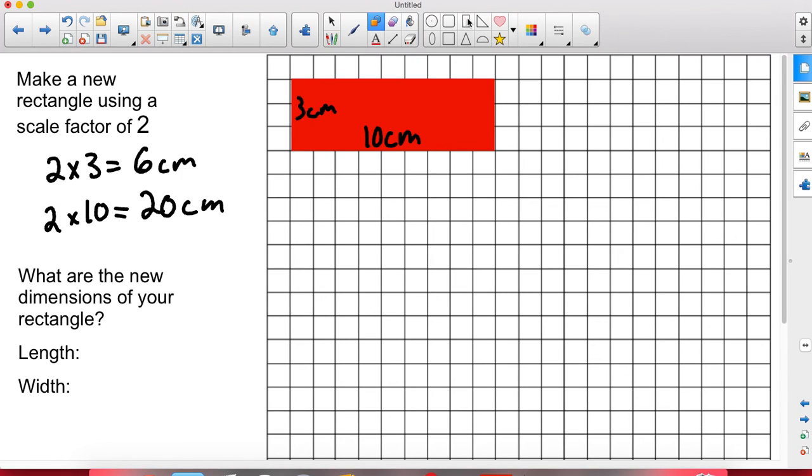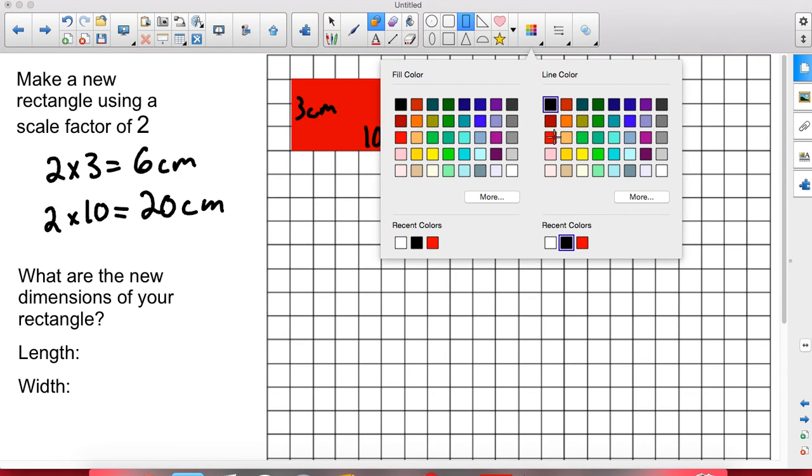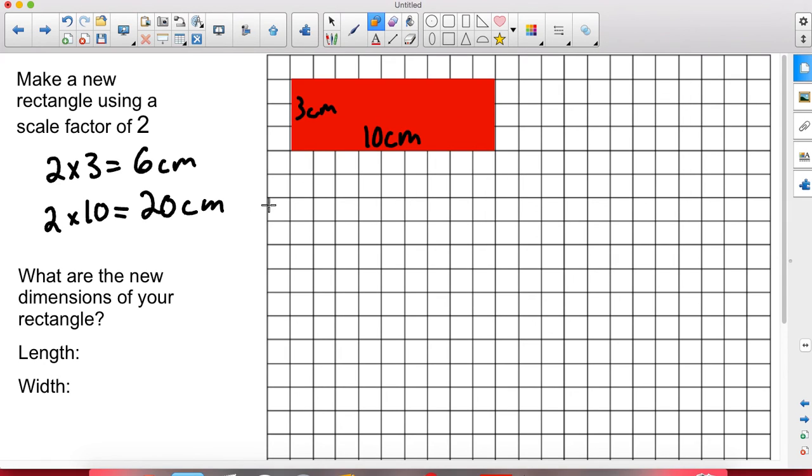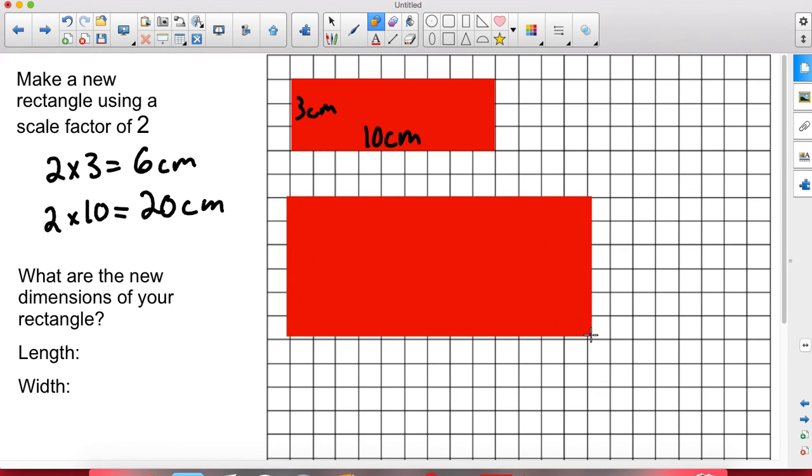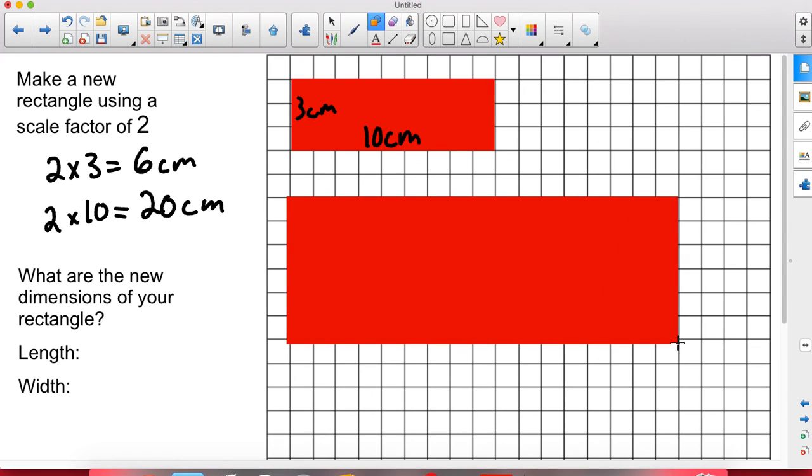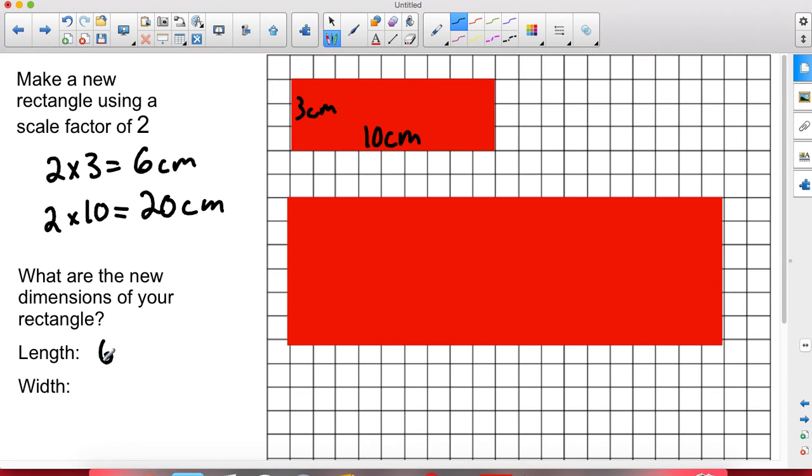So what I'll do is I will create a new shape that follows these dimensions. So I need a shape that is 6 centimeters long, so 1, 2, 3, 4, 5, 6, and 20 centimeters wide. So we have 10, 11, 12, 13, 14, 15, 16, 17, 18, 19, and 20. So this is my new shape. Now I also need to include the new length and the new width. So we know that the new length is 6 centimeters, our width is 20 centimeters.